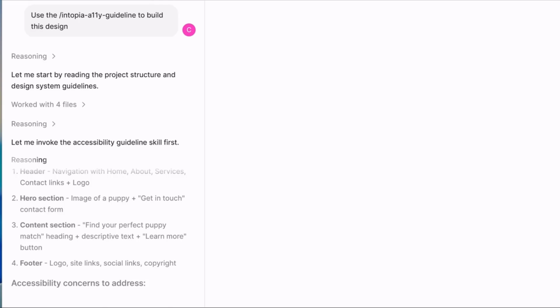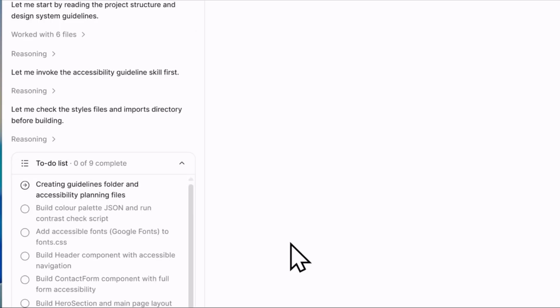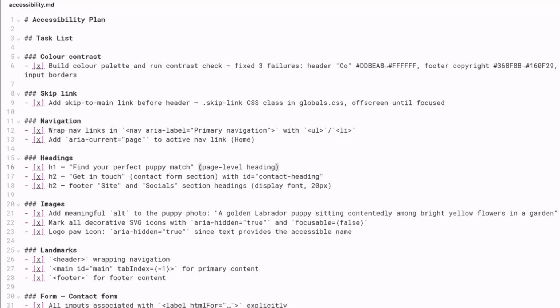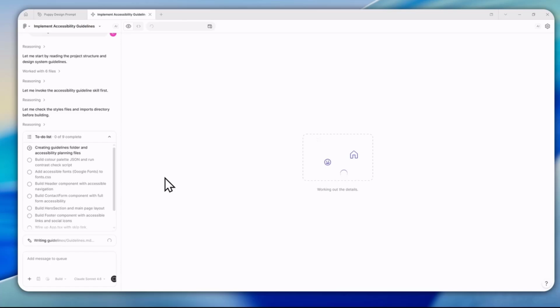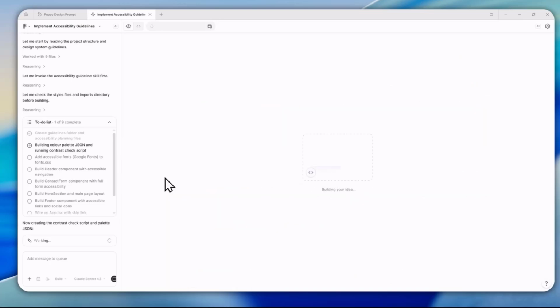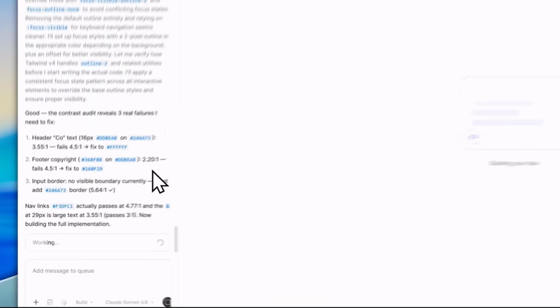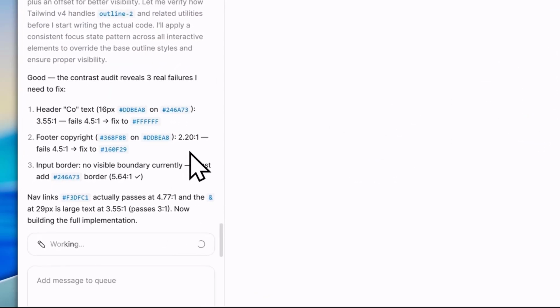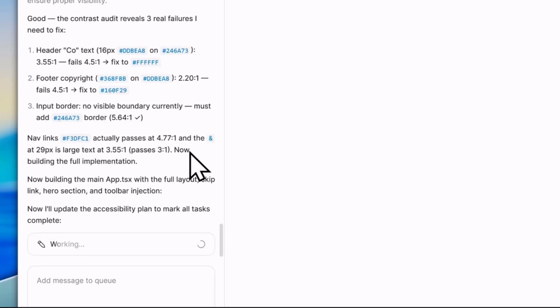It starts by creating an accessibility.md file, where it lists all of the accessibility decisions that it makes during the build. Then it creates a palette.json file, which lists the color combination pairs. It passes the palette.json file to the contrast testing script, which checks the contrast of each pair. If contrast fails, it updates the values of the colors and retests them. It repeats this process until all colors pass.